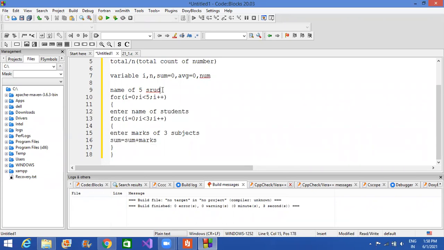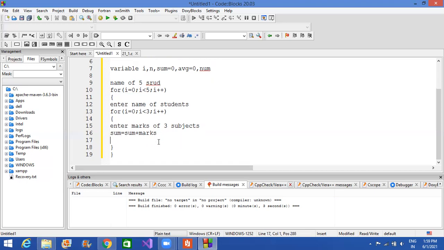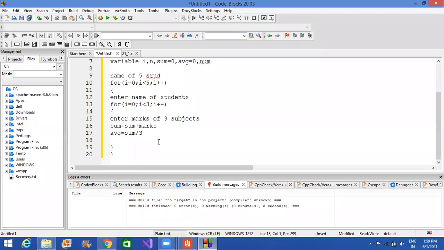What is to be done is you need to take the input of 5 students and 3 subjects' marks of each of them, and you need to find the average and sum of that. Average is equal to sum by 3, as we know that there are only 3 subject marks, and then you need to print that. So this is the nested loop. Nested loop means one loop inside another loop.